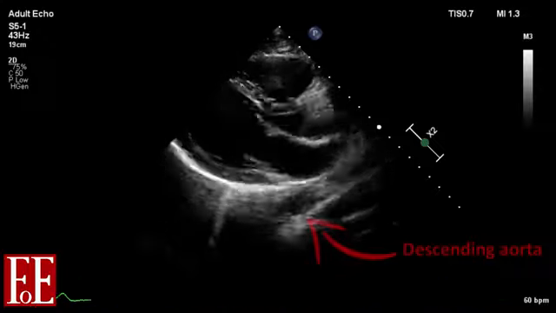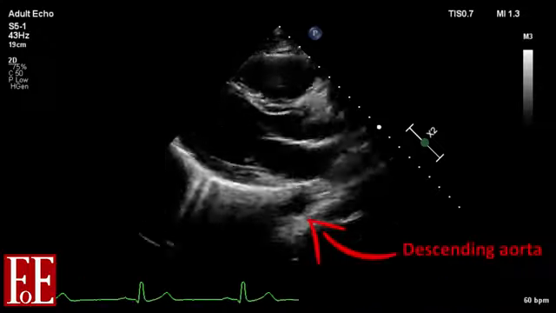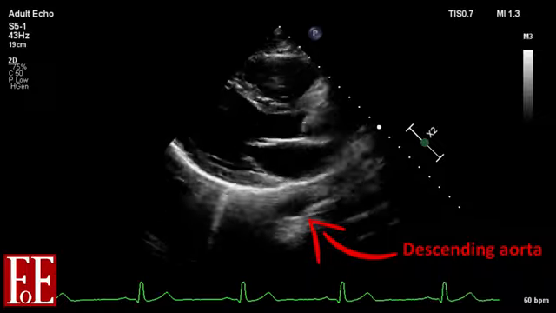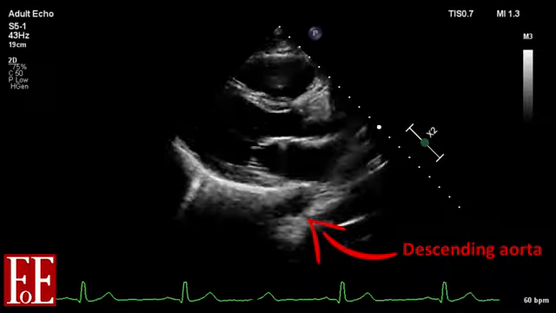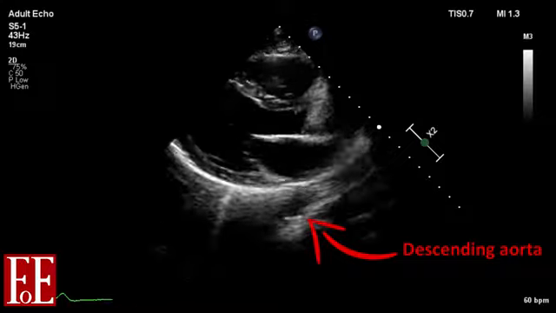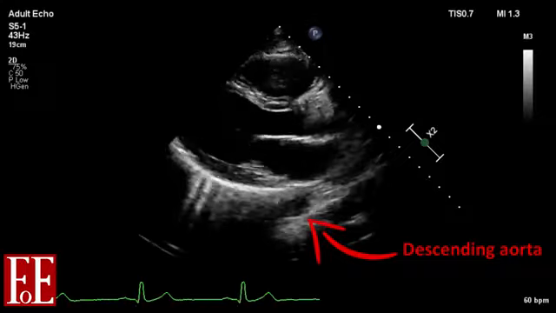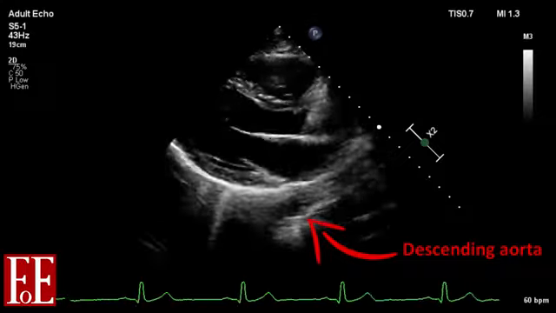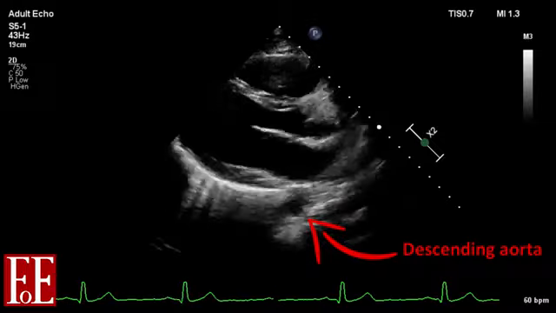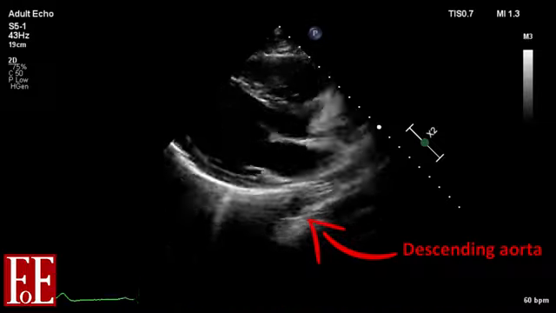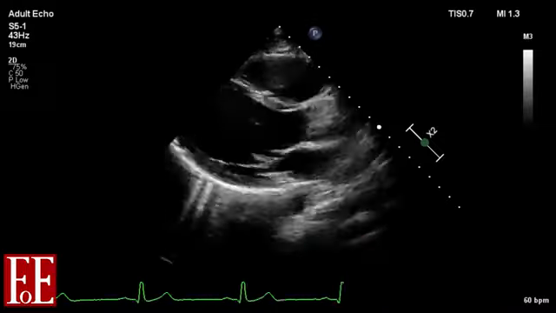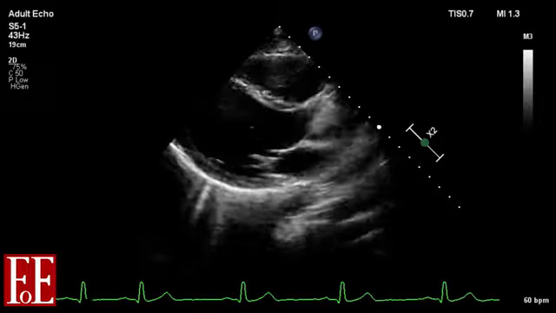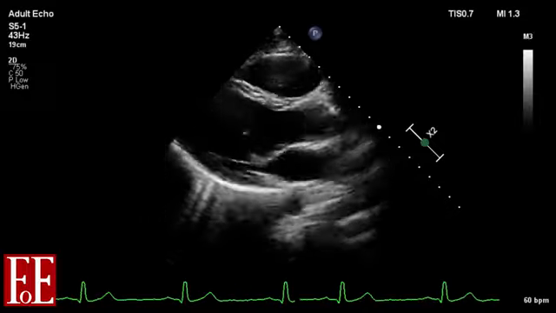You've got the descending aorta, which we'll highlight now, and then you can see below that the left hemithorax. And the main reason for doing this view is to look for any extra cardiac fluid, so any pleural fluid that's going to be running below the descending aorta, or any pericardial fluid that will track between the left ventricle, left atrium, and the descending aorta. Also make sure that you look for any pericardial fluid that's anterior to the right ventricle.